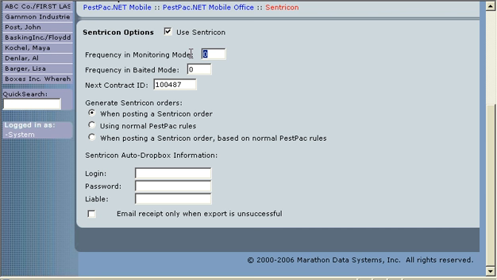The first 2 fields allow you to set how frequently a Sentricon site should be inspected when in monitoring mode or when baited. The Next Contract ID is used to assign a contract number to a Sentricon account if that customer's location code is already being used.